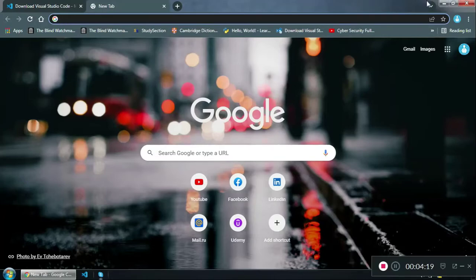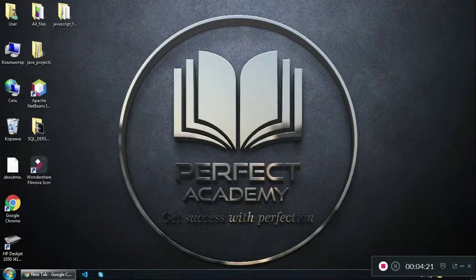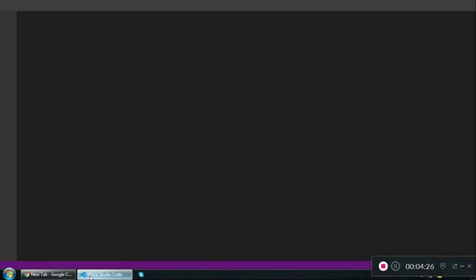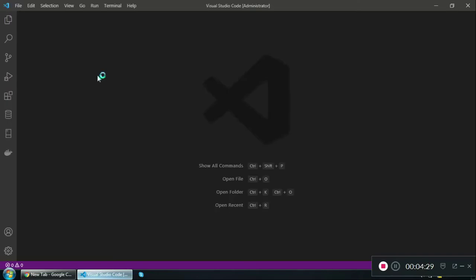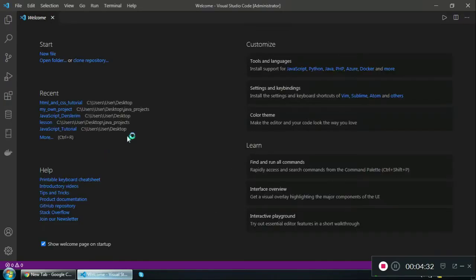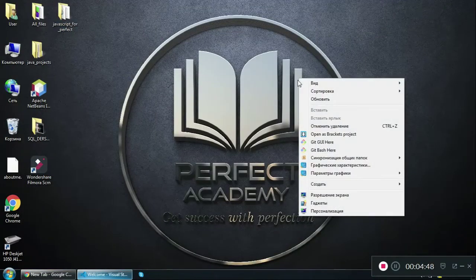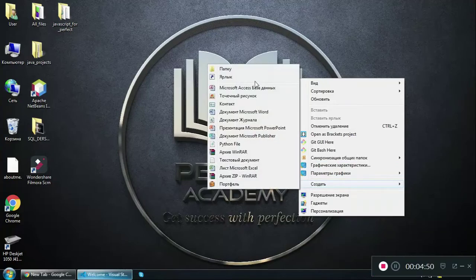After downloading and installing it, we need to write some code. Just open your IDE, Visual Studio Code, and let's wait. Here we go. It opens a welcome page. Now we need to open a project. Since we want to write code, we need to create a project.